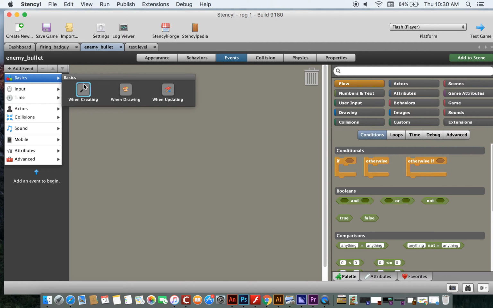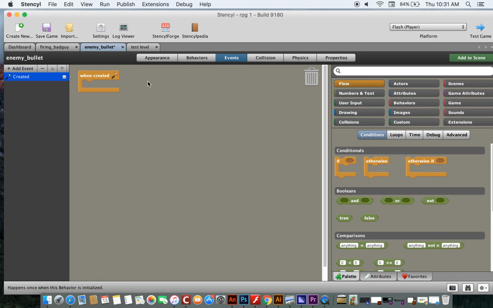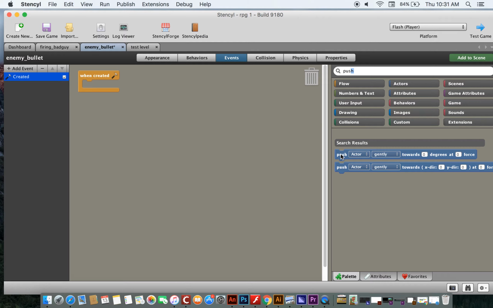So I'm going to say when created, enemy bullet events basics, when created, push self sharply. Now this is where you get to decide what direction you want your bullet to go. You can have this go up, down, left, or right. We can eventually have it going in all directions. I'm going to say 90 degrees at force of 30. 90 degrees in Stencyl is down.